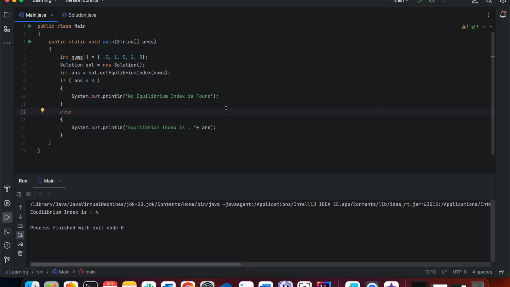So this is the equilibrium index. What all edge cases are we missing here then? Suppose this array has one element. So what's the equilibrium index? Here the left sum is 0 and the right sum is 0. So do we have an equilibrium index for this? Yeah, so the equilibrium index here is 0. I hope you are able to understand what I am trying to explain.